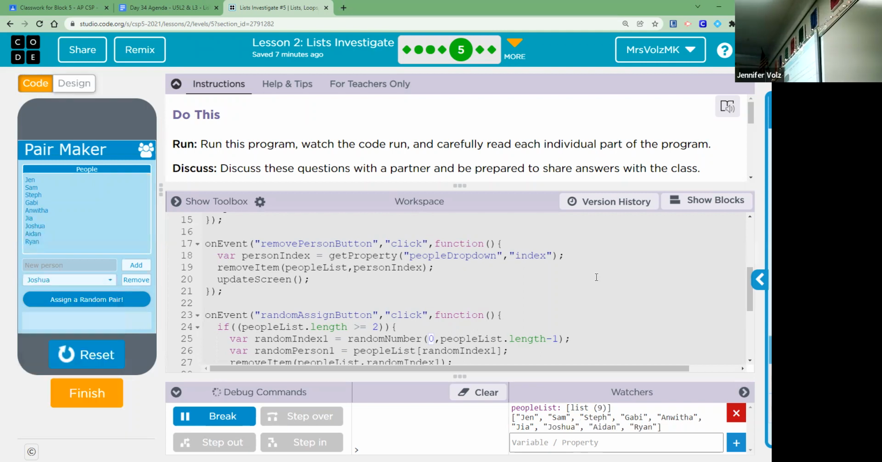So there I go, I click remove. Now we are back to this list, no Michael. And you'll notice he came out of the list down here in the watcher also.